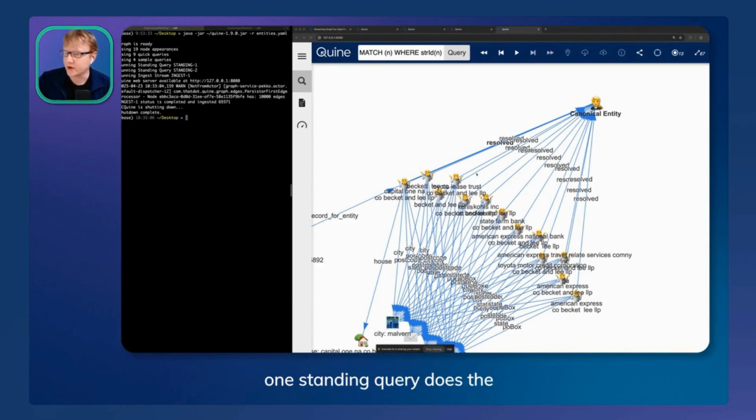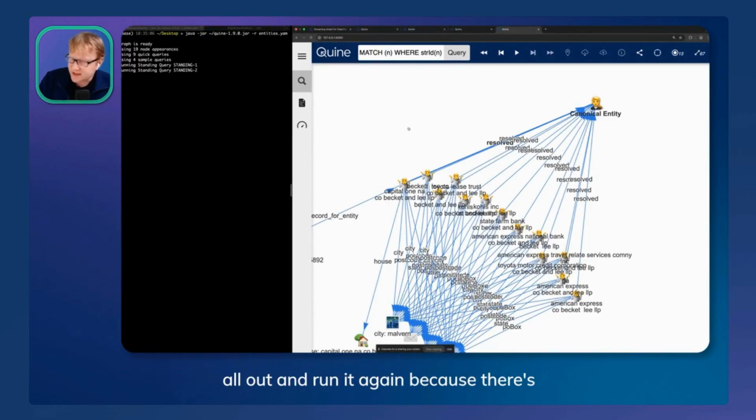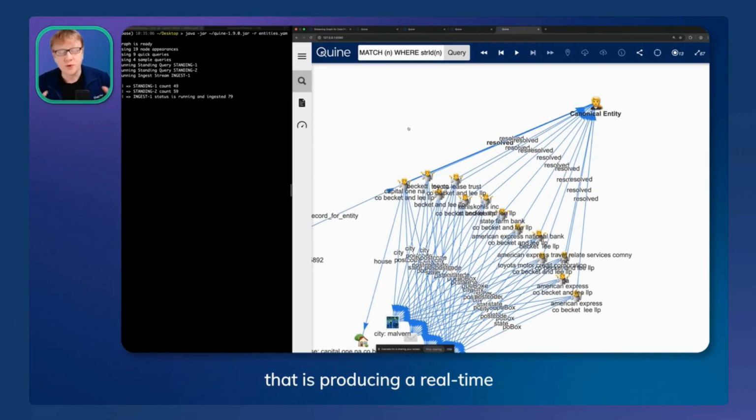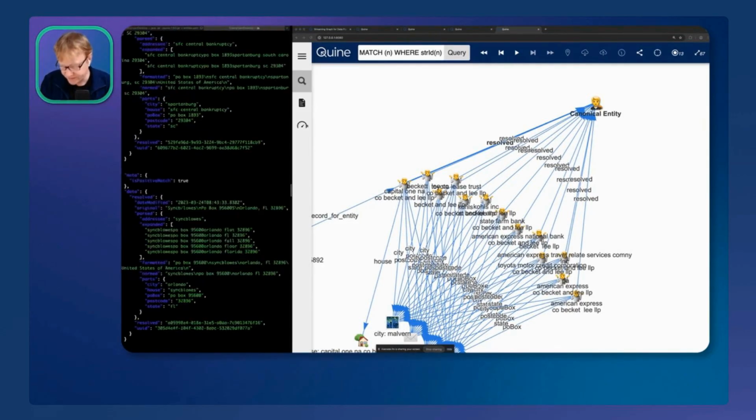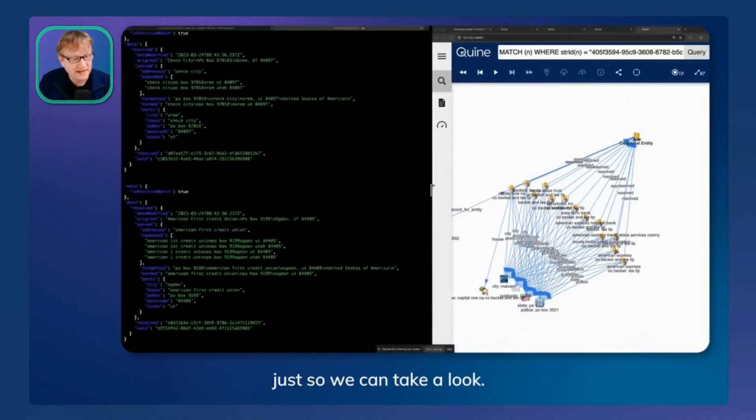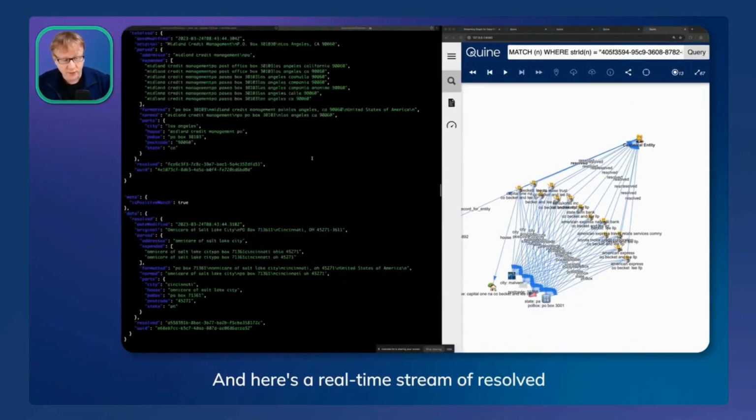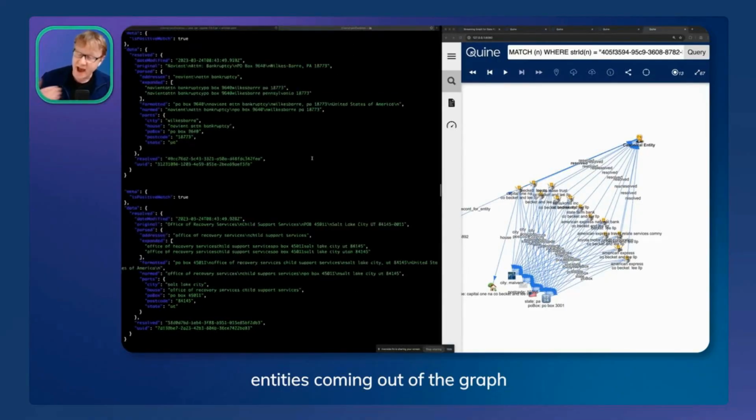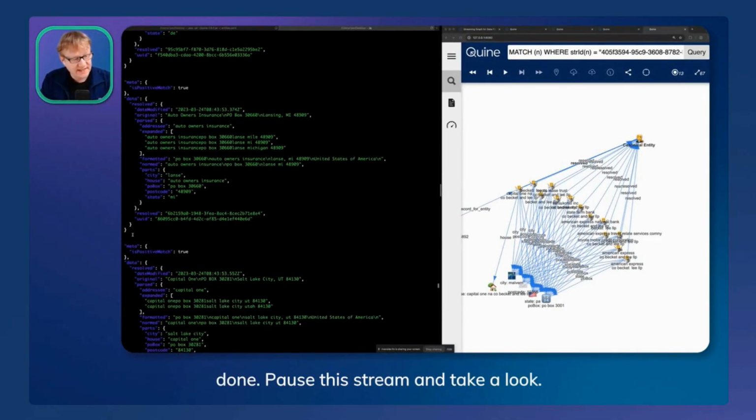So one standing query does the connections and applies our entity resolution rules internal to the graph. But I'm going to clear it all out and run it again, because there's a second standing query that is producing a real-time stream of data coming out of this system. I'm going to tail that log just so we can take a look. And here's a real-time stream of resolved entities coming out of the graph processing that we've done. Pause this stream and take a look.